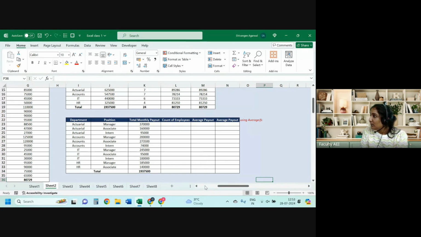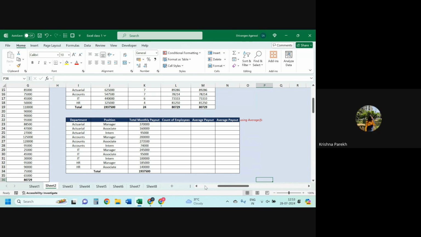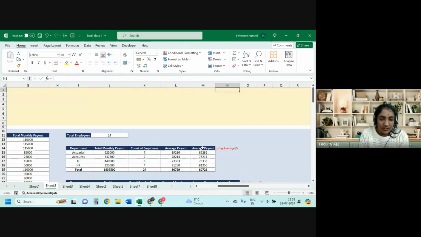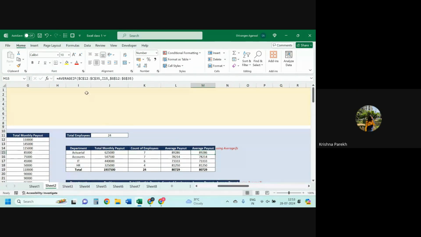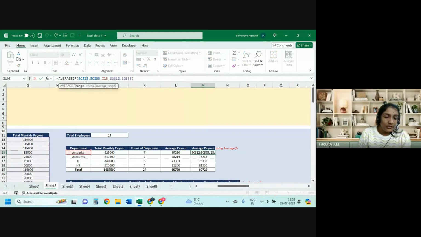Done, everyone? Ma'am, can you show once again the formula for AVERAGEIFS? Yes. All right.